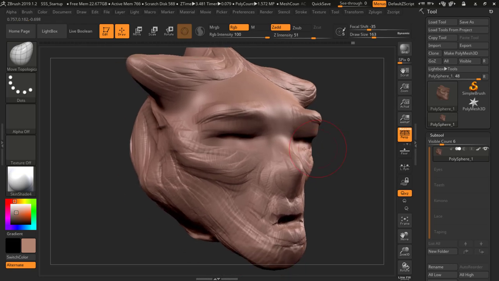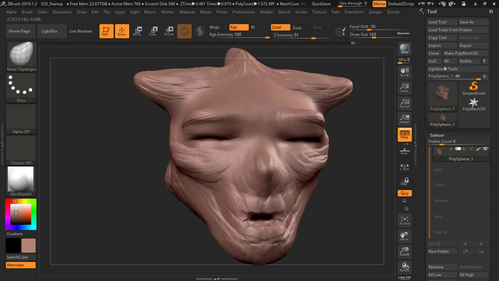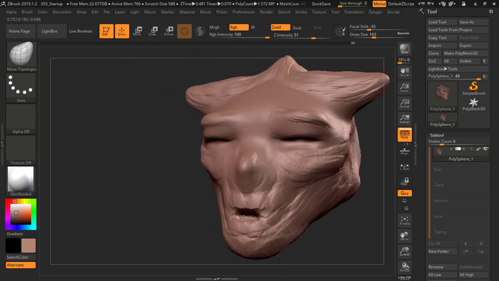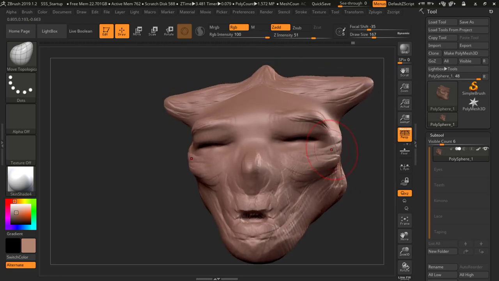So I'm just goofing around here, and I basically use Move Topological. I'll use Move Topological if I want to kind of pull things out, for example.